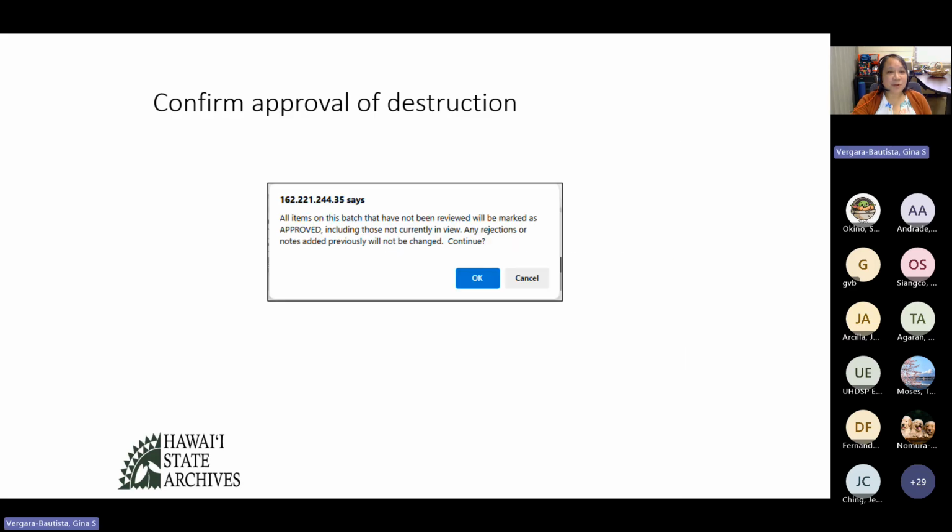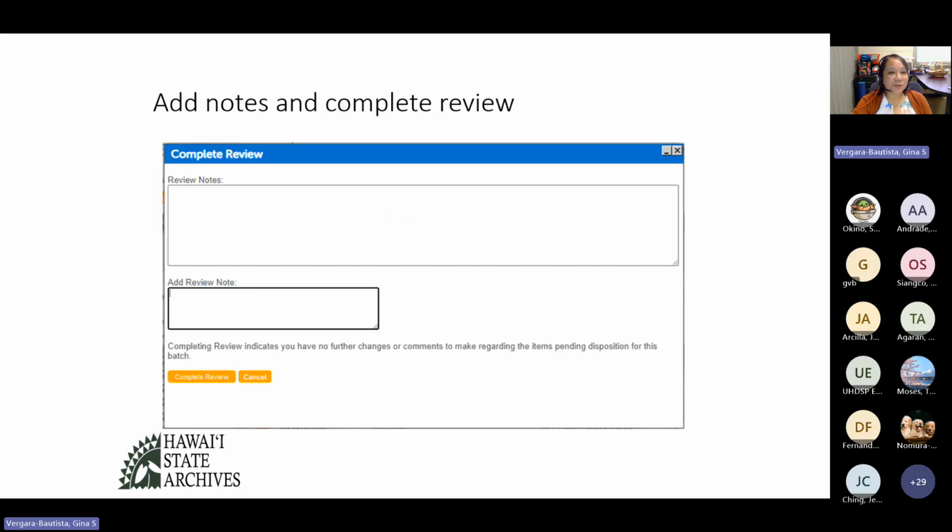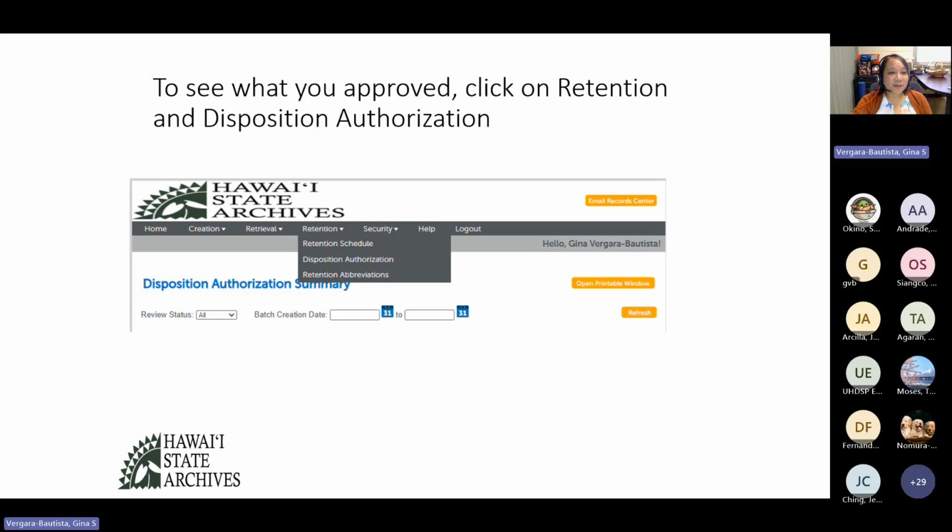So if you select all, this window will pop up. It's telling you that you didn't actually review every single one of them. You just pressed all. If you're agreeable to that, you click on OK, and all of those records are approved. This window will pop up anyway. It will allow you to write some notes if you need to. Many times people will just click on complete review, and then you're all done.